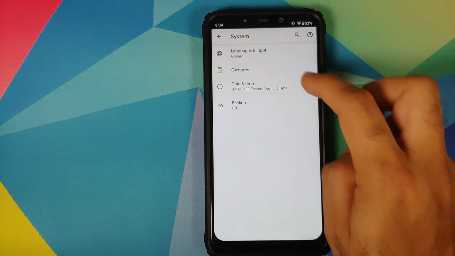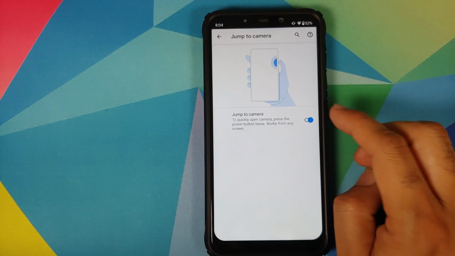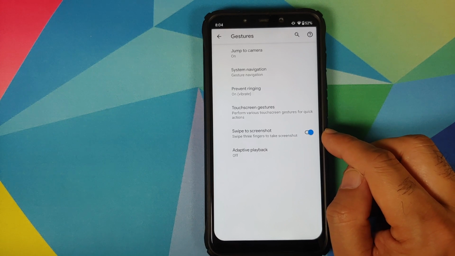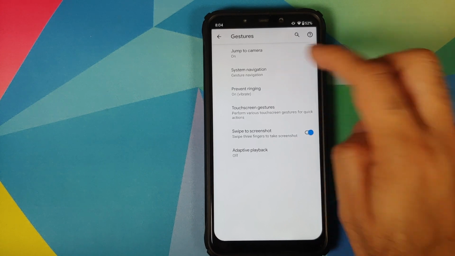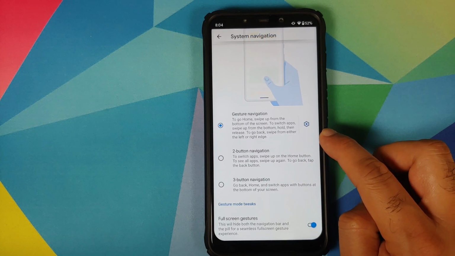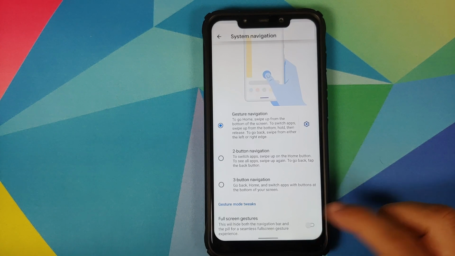Moving over to system, and we can go into gestures. So you do have your jump to camera gesture, wherein you can open the camera by pressing the power button twice in quick succession. Then you have system navigation. You have 3 different kinds of navigation. We are using the gesture navigation, and you have the option of hiding the ugly bar at the bottom.